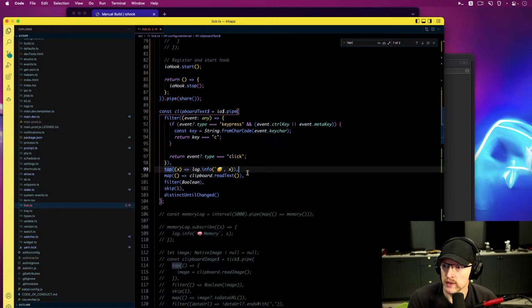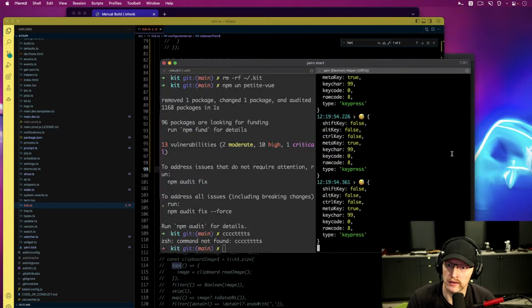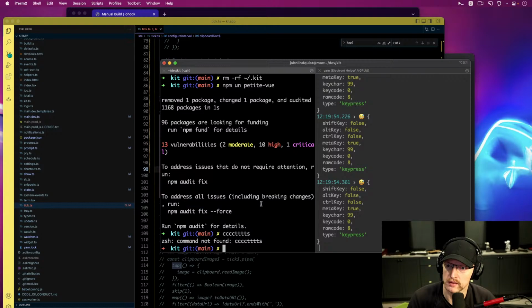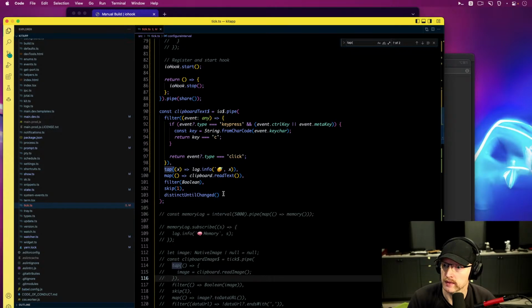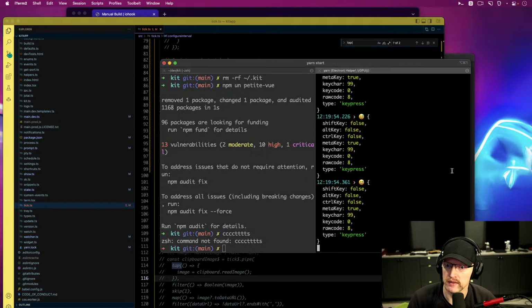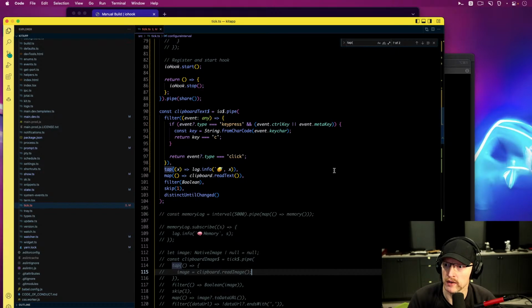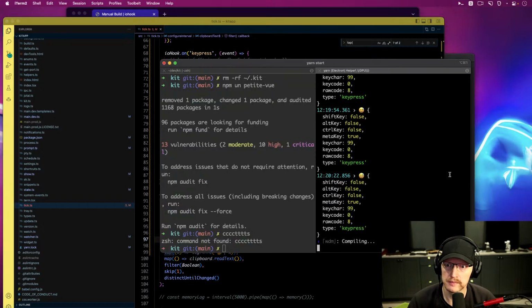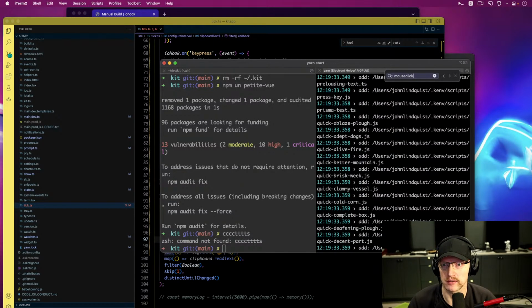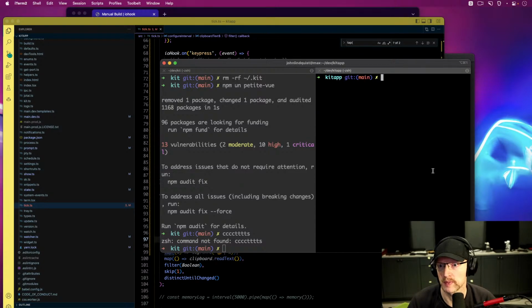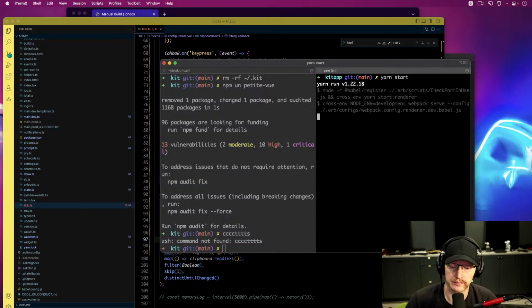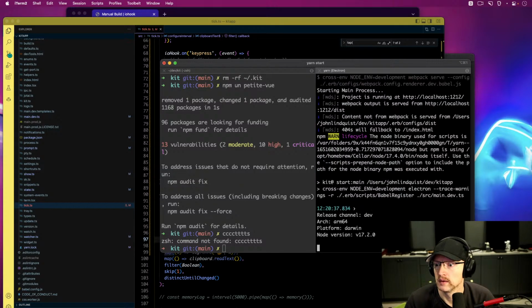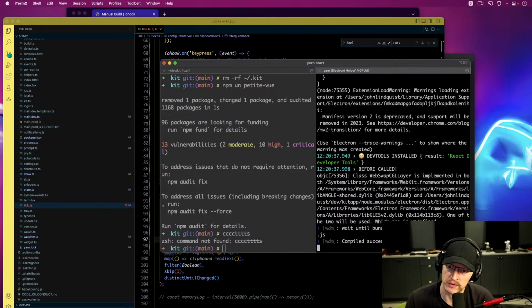So essentially what that's going to do is if that's Command C, go through and read the clipboard so that we can add it to our clipboard history. Also clicking should, let's see. So event type click might be mouse click. Let's see, mouse click. It's too far back in history. All right, so now it should be Command C and mouse click.